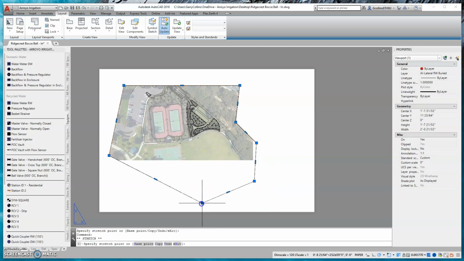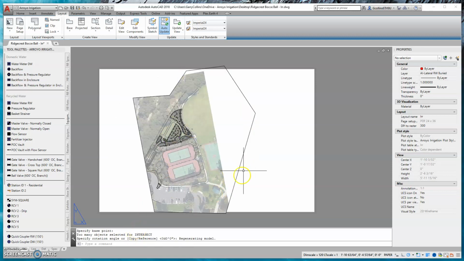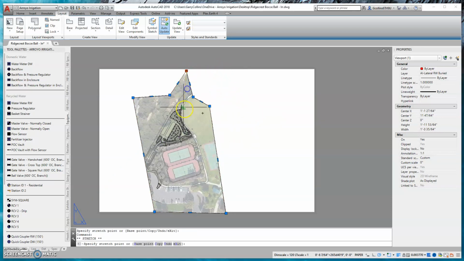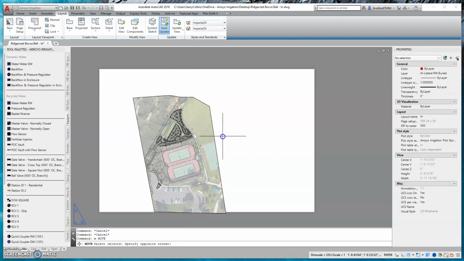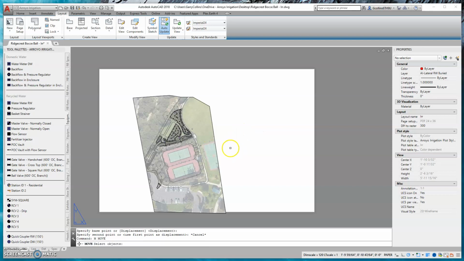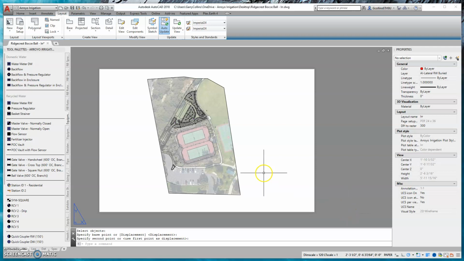And again, if for some reason I needed to change the rotation, I can simply now just RO for rotate, select the viewport, and rotate it. It used to be much more complicated to rotate it. Now it's pretty easy. Same thing to move, I'm just M for move, and now I can pick up and move that viewport.